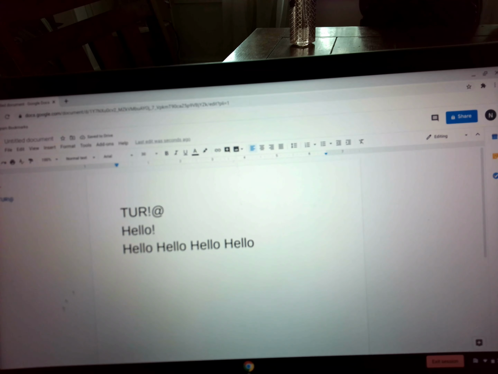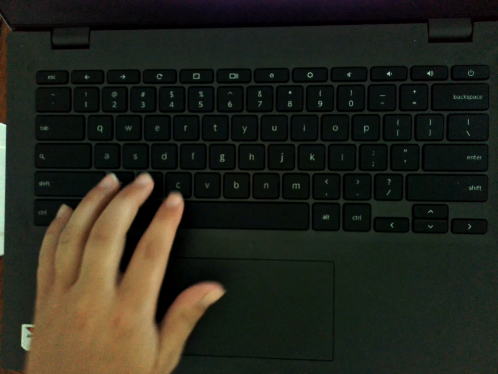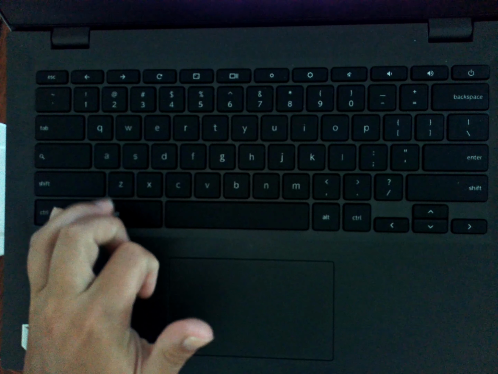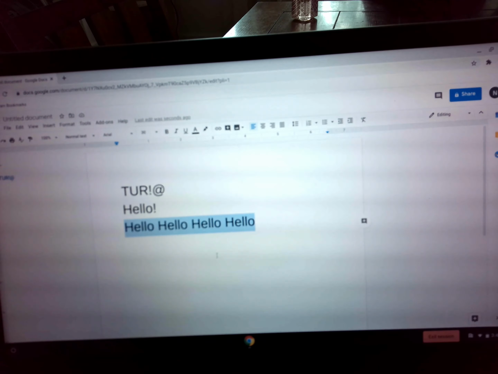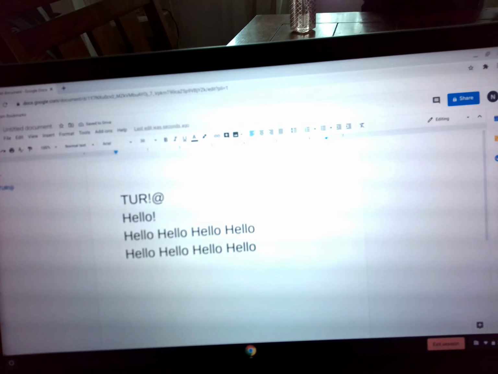Alright, so we'll do one more time. You highlight everything you want to copy, Control C for copy. I return to my screen, I click down where I want to paste, and I click Control V. And it's pasted.